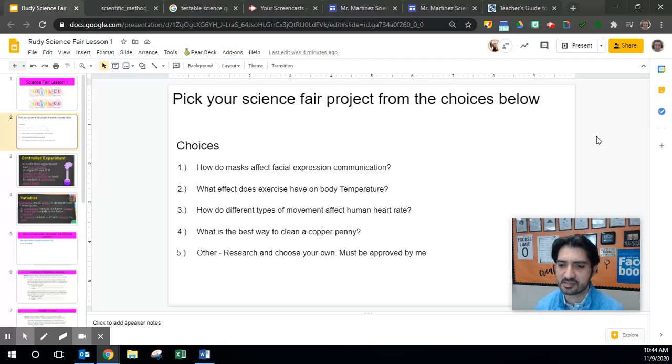How does exercise affect, or what effect does exercise have on your body temperature? So maybe if you have a thermometer at home, that is really the only thing you'd need. You have yourself, you could conduct some exercise and see how that impacts your body temperature. And how do different types of movement affect your heart rate? Once again, something that you don't need a lot of materials for. And lastly, what is the best way to clean a copper penny? Most of us have some household materials at home that we could try. Maybe we have vinegar or some different solutions. You don't want to use anything too harsh here, so we can talk about that in a little more detail.